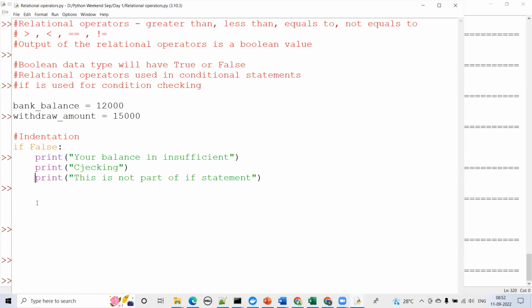So is this clear, guys, this indentation thing? Any doubts, anyone having in this indentation? Then we'll come to condition checking, the if condition and else condition. No question, nothing means it's clear. Thank you.